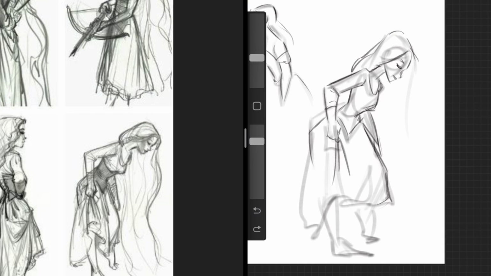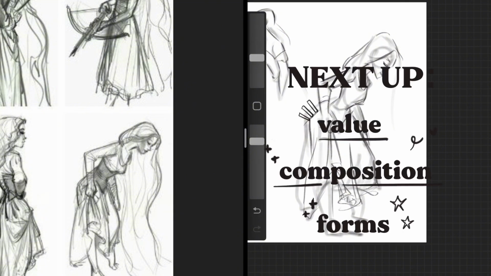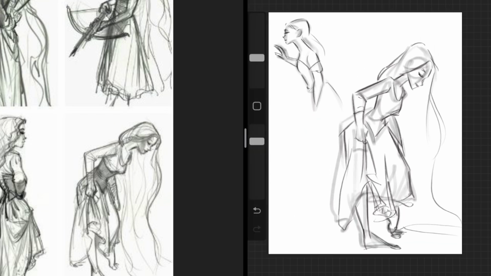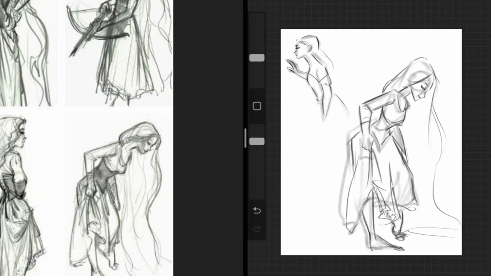Once you feel like you've got a decent handle on anatomy and you're ready to add another fundamental, I would start looking at value, composition, and form. This is definitely a step up, but if you've been doing drawings and you understand your anatomy, these are things that will help you learn how to make a 2D sketch look more 3D.